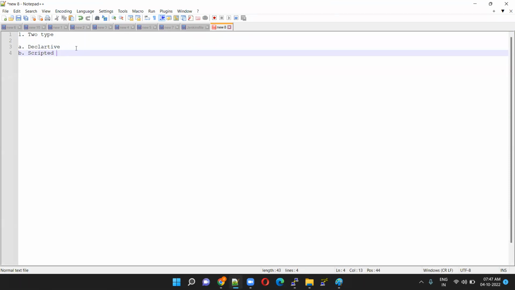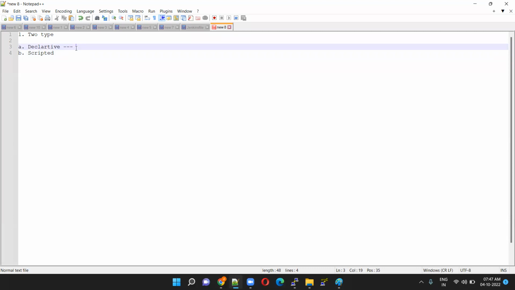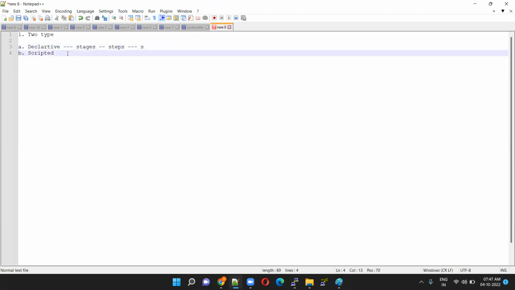Declarative and scripted both contain stages and steps, but here most of the work we are going to do with scripts, either shell scripting or bash scripting. But in the scripted pipeline, the only difference is we are going to work with Groovy. So here Groovy will be there, and here we are going to use shared libraries.